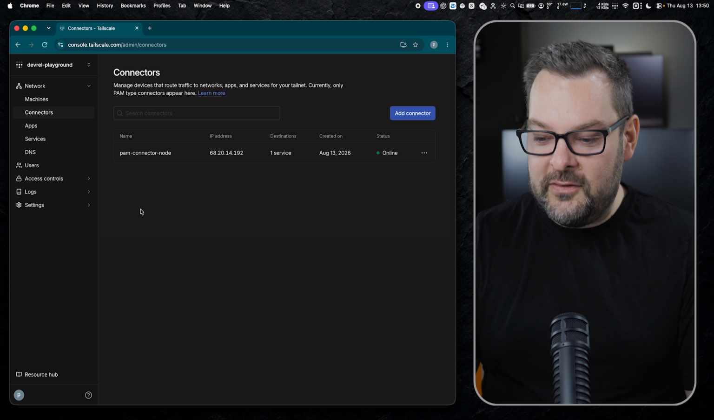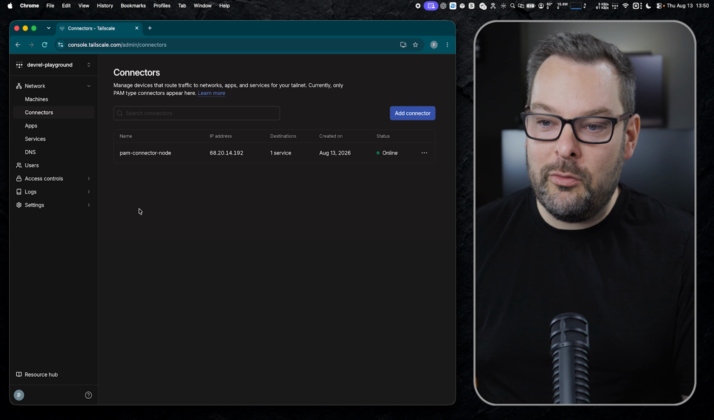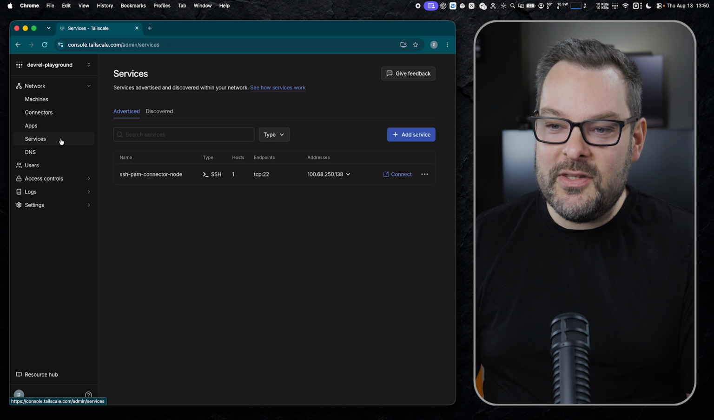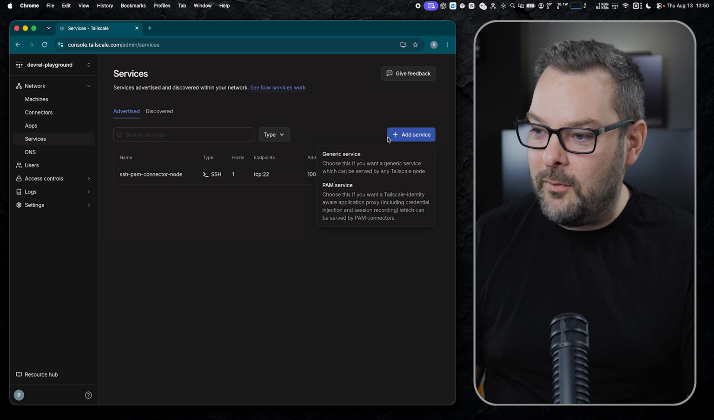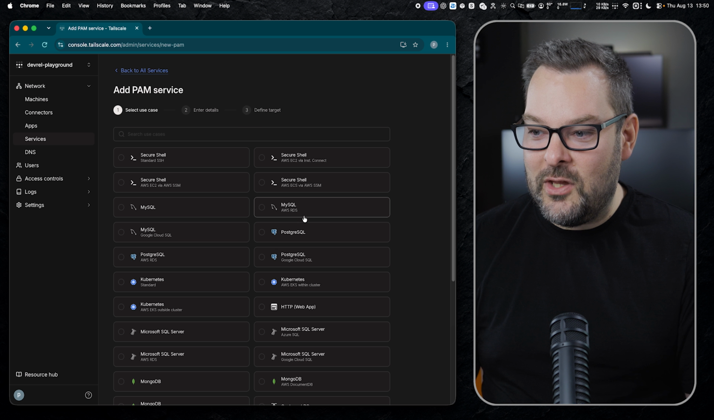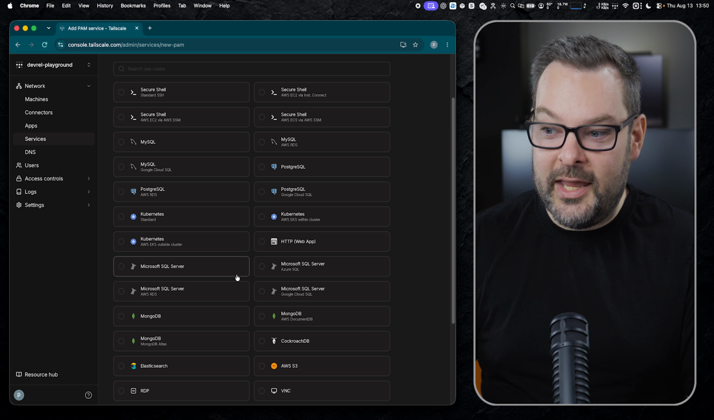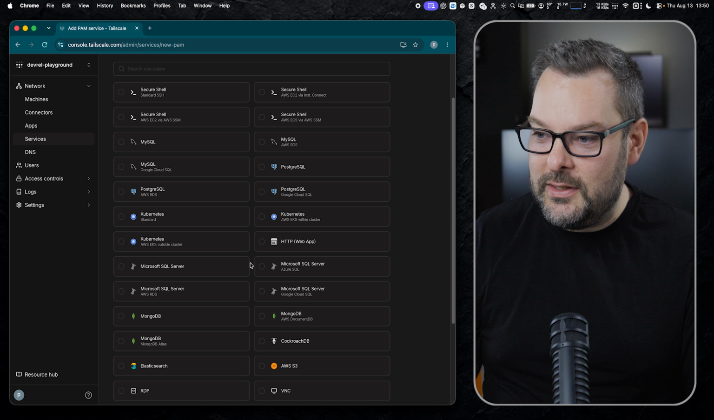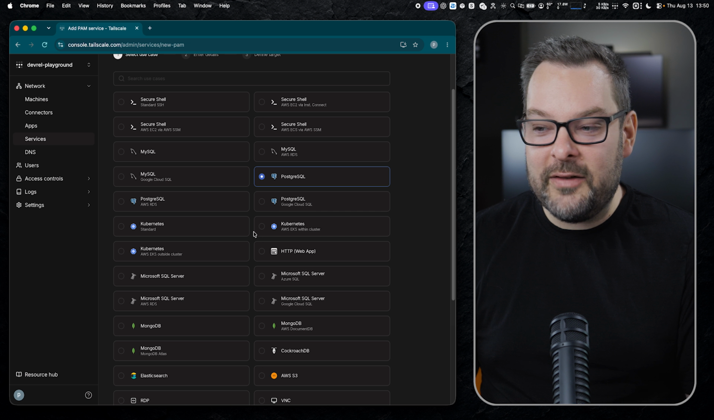So this PAM connector node now wants to reach out and start doing PAM things with remote services. I have a demo Postgres database that I want to proxy through this PAM gateway. I'm going to add that as a PAM service under here, and you can see all of the different services that we support today. More are coming in the future, of course, but this is just the launch selection of services.